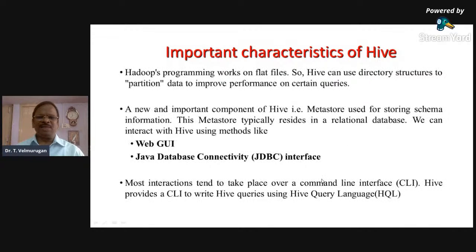Another important characteristic of Hive is that it works on flat files. That is very important. The Hadoop Hive infrastructure can work on flat files. Hive can use directory structures to partition the data to improve performance. When large data sets are available, the data sets are partitioned into small databases. The small databases are taken into account and then processed. This is called partitioning.